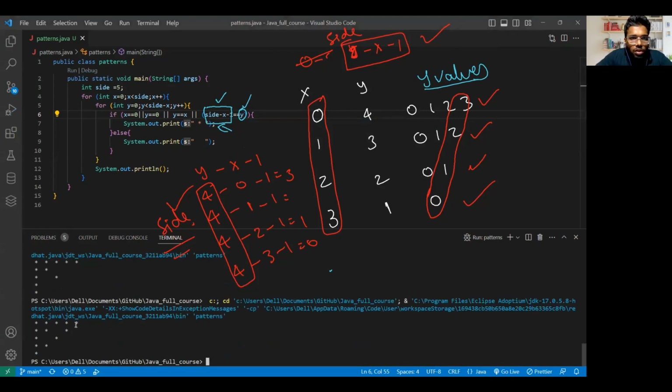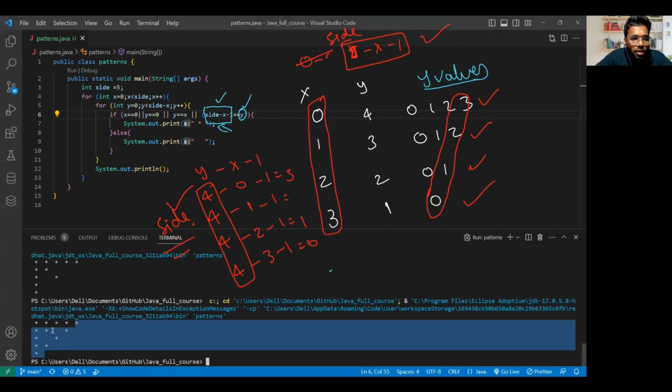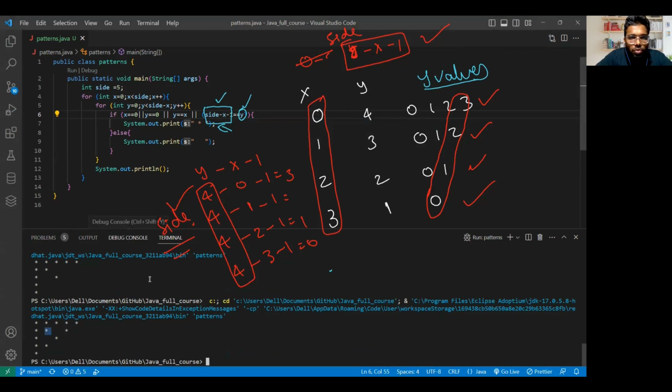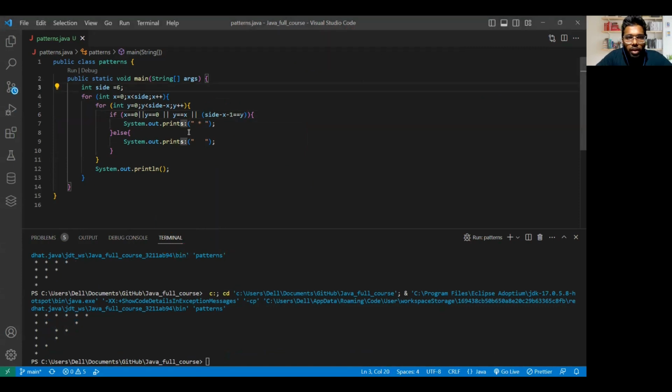Cool, we got it right, but there is one extra star here. We need to figure out why it came. Let me clear this screen. Okay, this part is not removed now. That's what, the diagonal part was not removed. And now there shouldn't be any error. Cool, great. So that was a good task and well practiced on for loops.